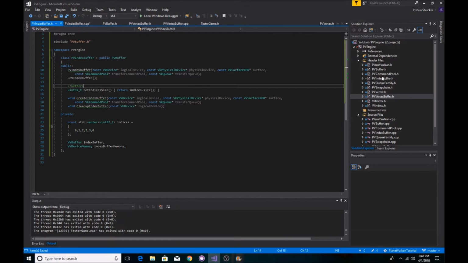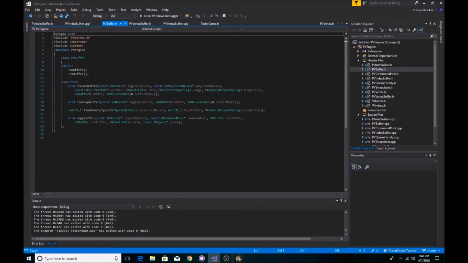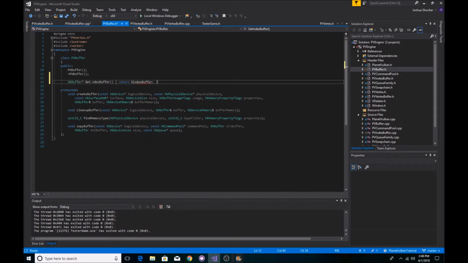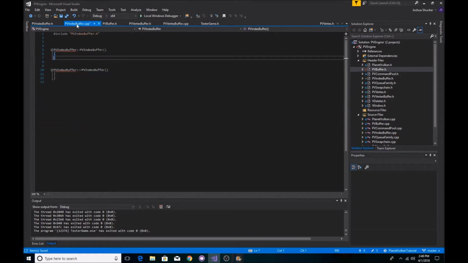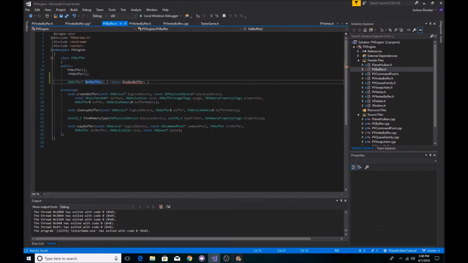So we'll just head over to PV_buffer, and then right up here in public, we're just going to add a public getter. And we're just going to call it getBuffer, not getIndexBuffer. And we don't actually have a buffer to return, so we should store that in here as well. So let's hop back over to IndexBuffer. And we'll just get both of these, the buffer and the buffer memory. And drop those right down here under protected.